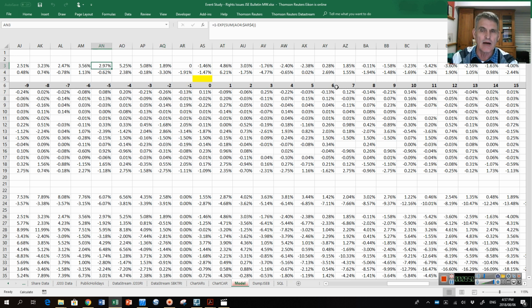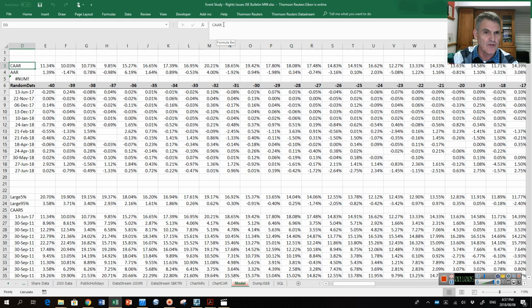And so I've got my little formula up here. These are log returns, so I've got to sum them. I can easily sum them up like this, and then I must just use the exponential to bring it back to the correct return. And then I've got my cumulative average abnormal returns. This is what I'm really looking for here.